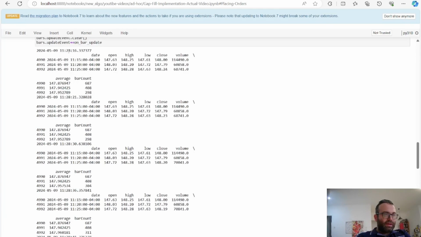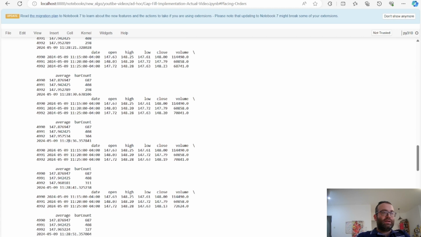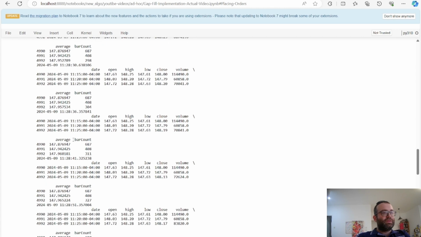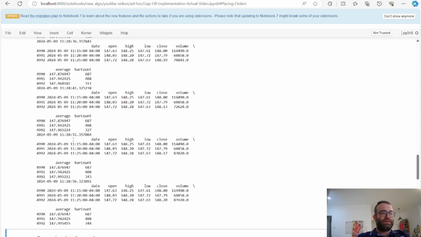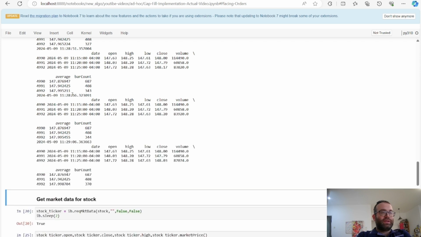Also note that this is at 28:16 and 28:21, so about 5 seconds, and then this is 28:30, 36. I guess there's some latency here. It's either 5 or 6 seconds, sometimes a little longer, sometimes a little less between bars, right? But you'll see when we get a new bar, it'll be one bar right after the other. So that's important intuition for the logic we're about to do.